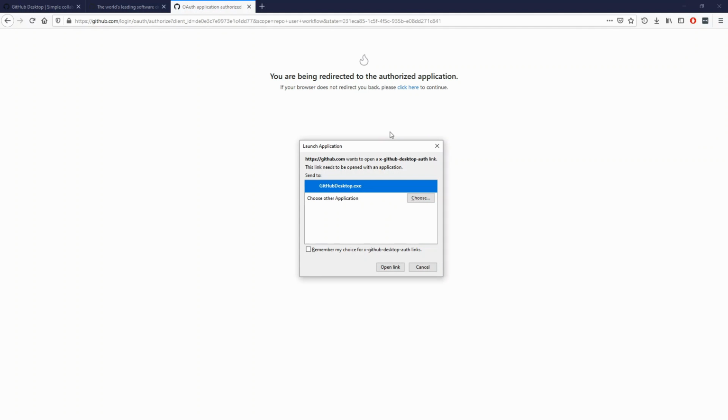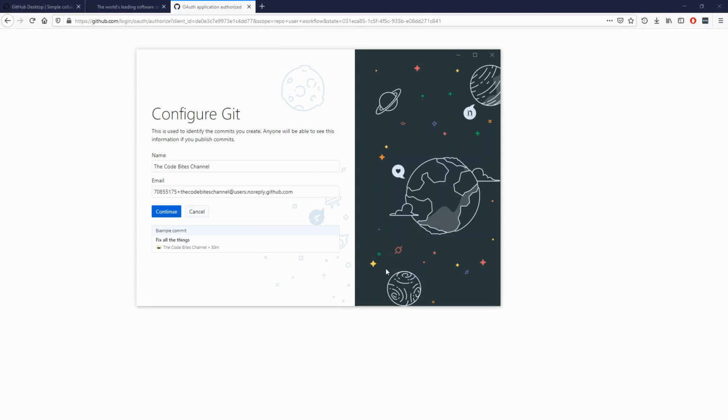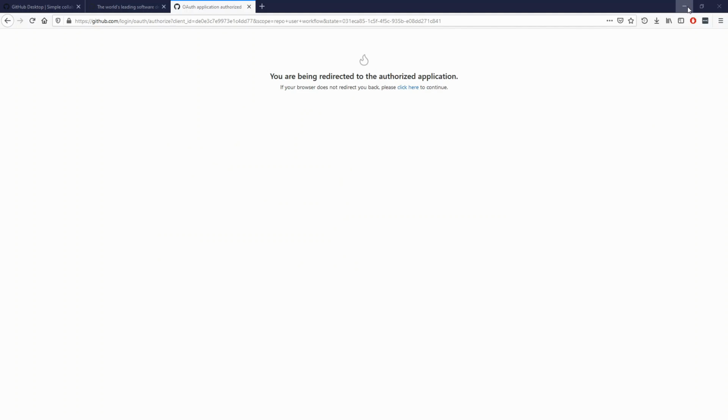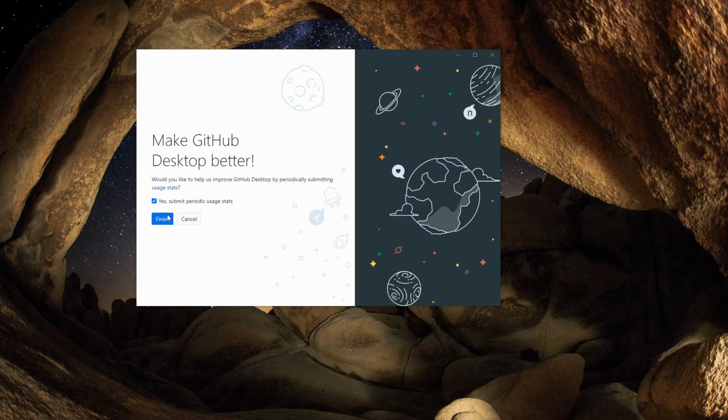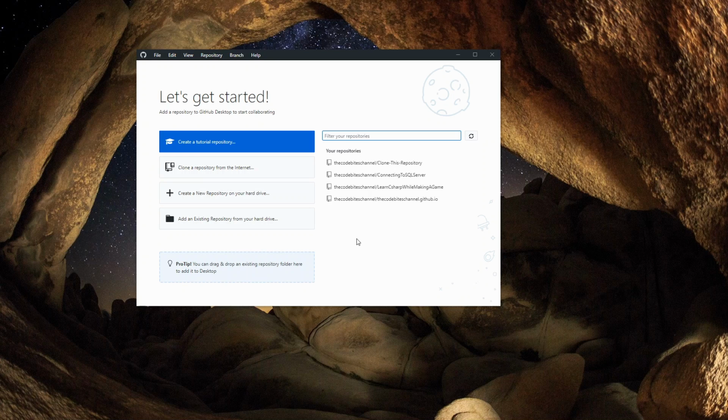You'll need to authorize the application to access your account. So, if the option appears on your screen, click Authorize Desktop, and you will be sent back to the application. Enter an email address that you wish to associate to your account and your computer. And then click Continue. Click Finish to complete the process. You are all set up. You can start cloning and synchronizing your repositories.